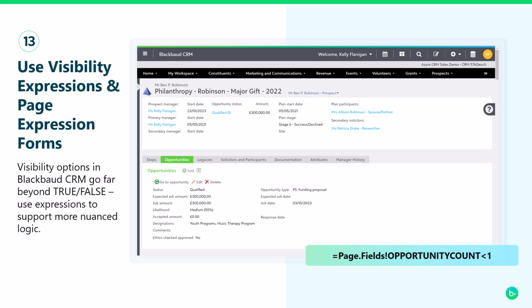This has the effect of locking or limiting prospect plans to one opportunity, so that it's one opportunity per prospect plan. This is something that a lot of Blackbaud CRM customers do, so that the stage or moves management functionality associated with the plan by extension also becomes associated with the opportunity.